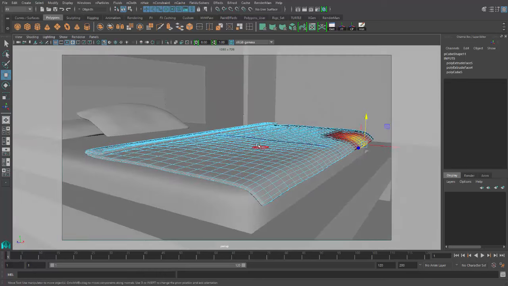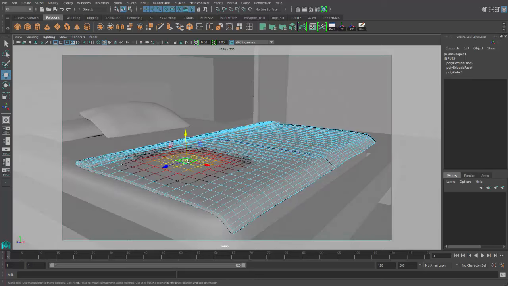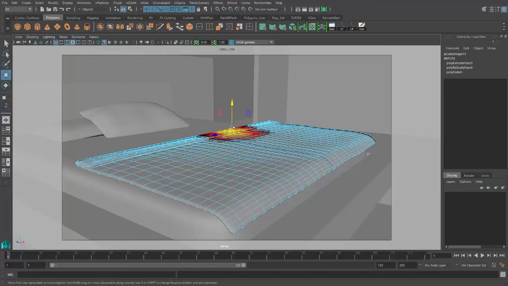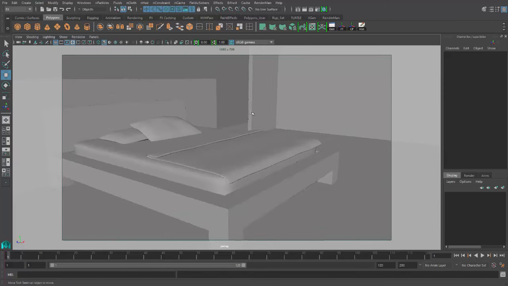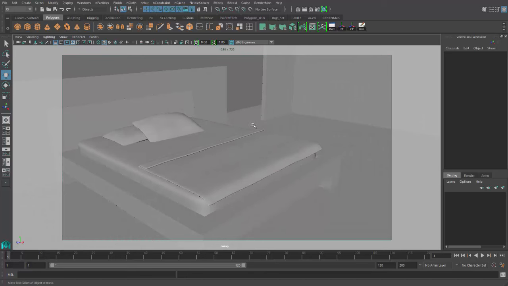Okay, so have a go at it. Try it out, and show me your progress and see what kind of soft selection creation you can create from this kind of technique. Right, there you go, the bedsheet.